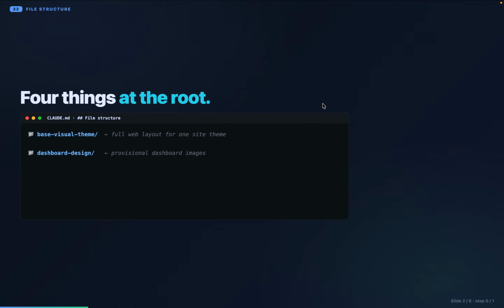First, the file structure section. Quick one. Base visual theme, a full web layout for one of the site's themes. Dashboard design, the provisional dashboard images. Then CLAUDE.md itself and the Laravel project folder using the standard structure for PHP and Laravel projects. That's the whole map.